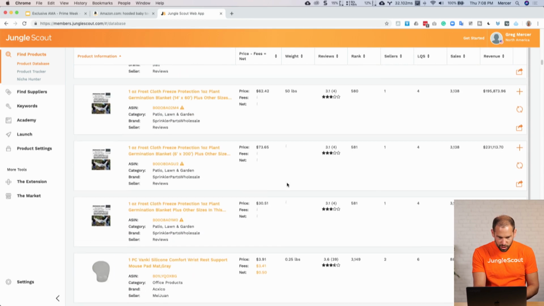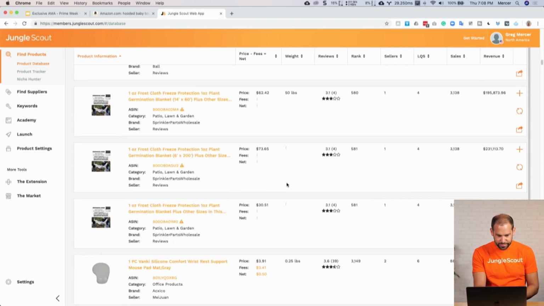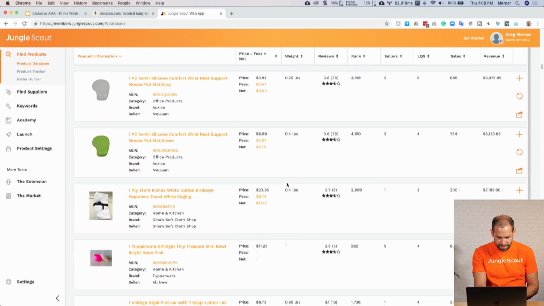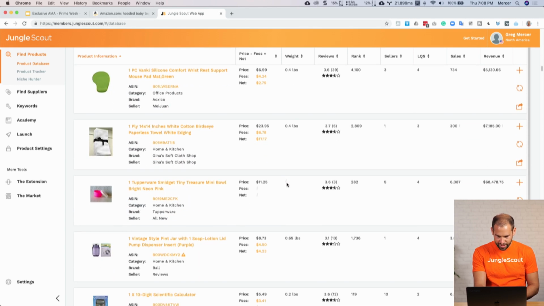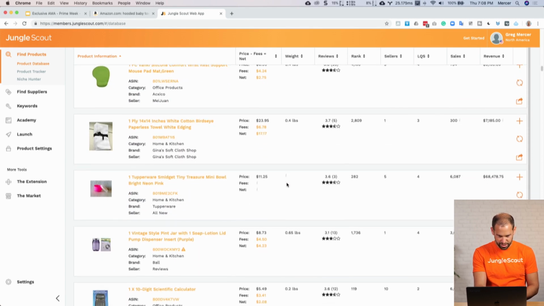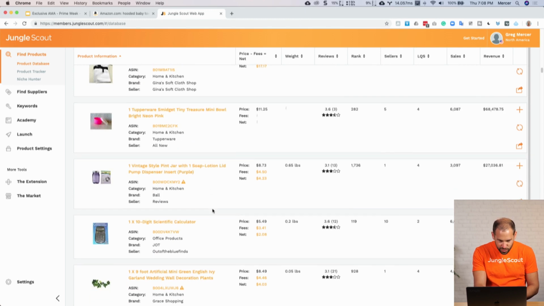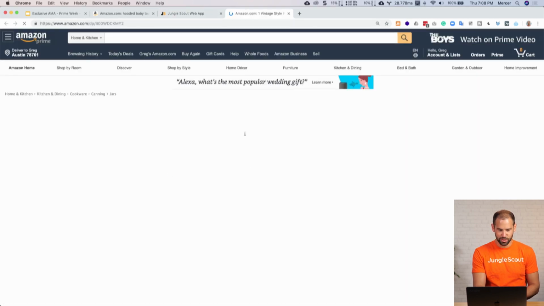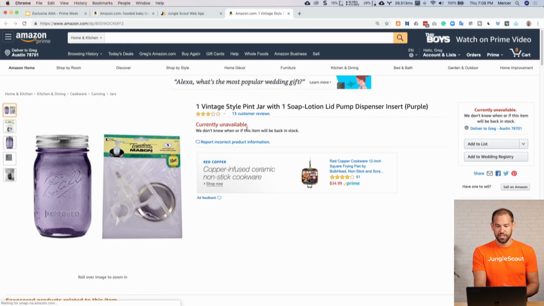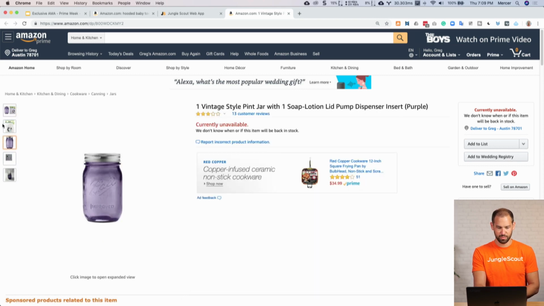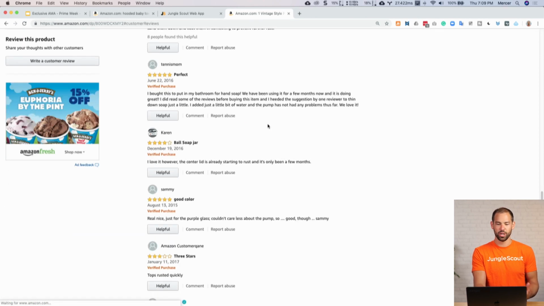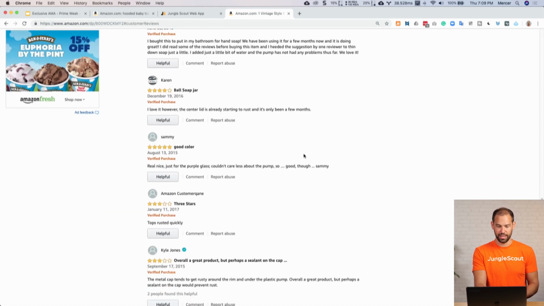So let's see, what are we working with in here? There's got to be something strange in here for us to look at. All right, let's take a look at this one real quick. This is a vintage style pint jar with a pump dispenser, okay? Now, it looks like they actually just ran out of stock, but let's go ahead and read the reviews and see what people are complaining about.